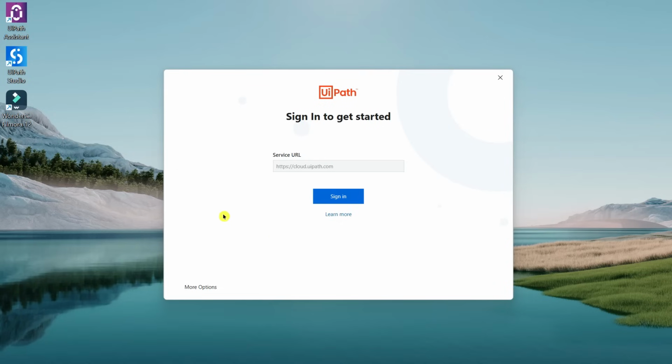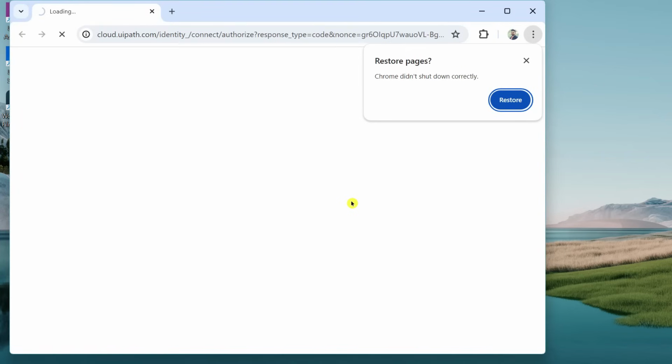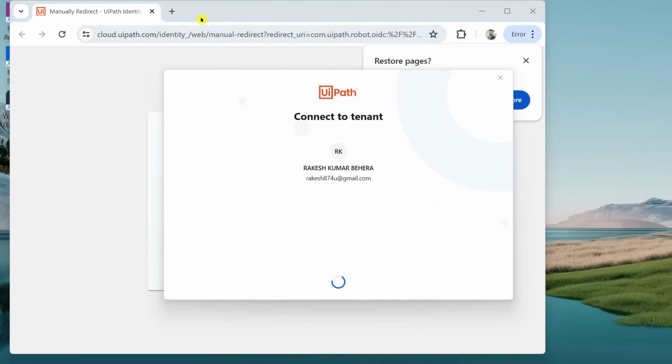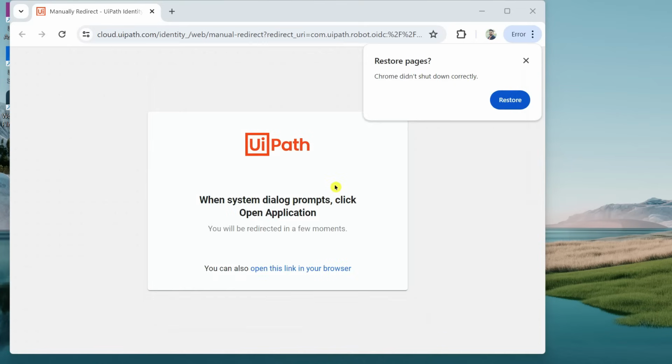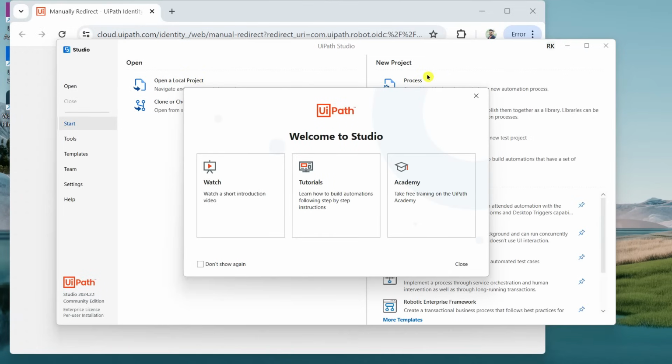And now you can see my UiPath Studio is trying to open, and it will ask you, hey, you have to sign in. You remember all our browsers are closed now. All I'm doing, simply hitting on sign in. Pretty simple option. So once you do that, it brings you this page, and here it tells you this is your account. Rakesh874 is your account, and it will give you a small prompt.